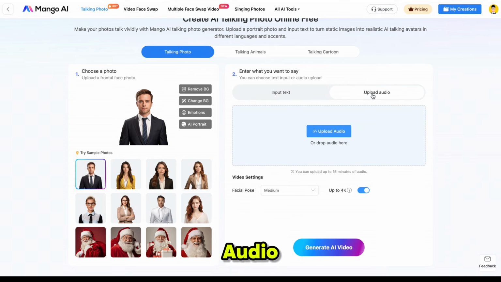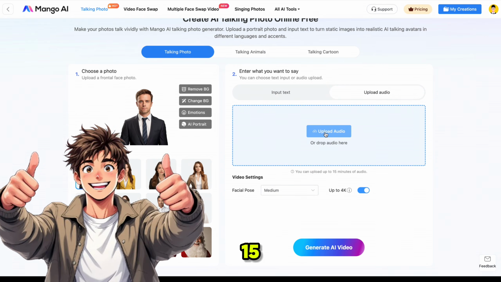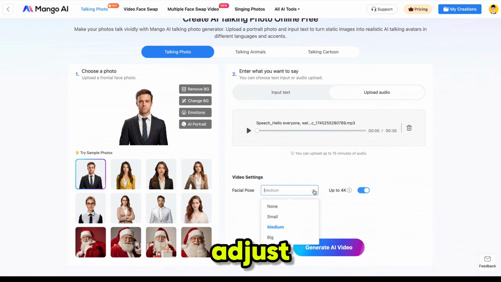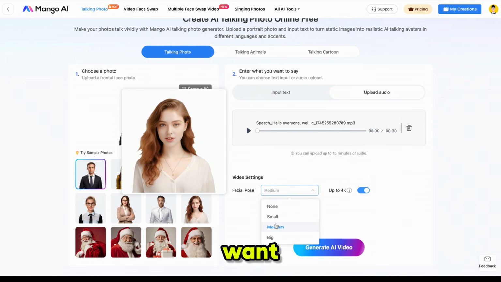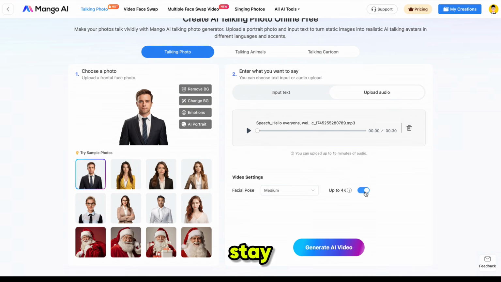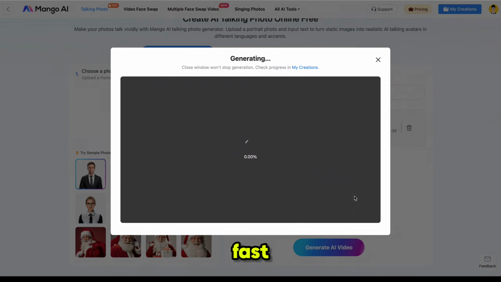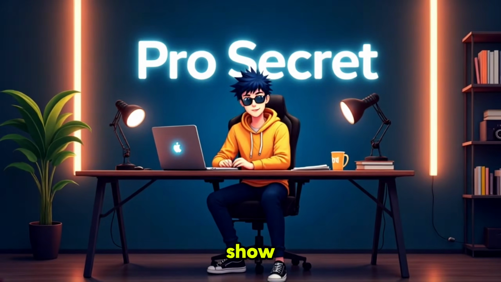Click on Upload Audio and you can upload audio up to 15 minutes at a single time. Then, adjust the facial pose, and if you want a 4K result, make sure to stay on this setting. Now, click on Generate, and it's creating our video. Mango AI is a fast generator, so there's no need to wait for hours. And just like that, our video is ready. Let me show you the result.